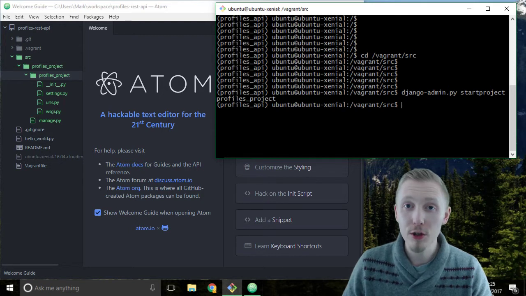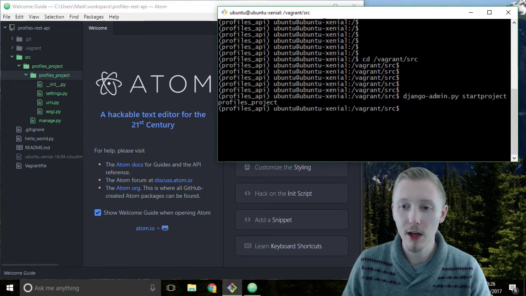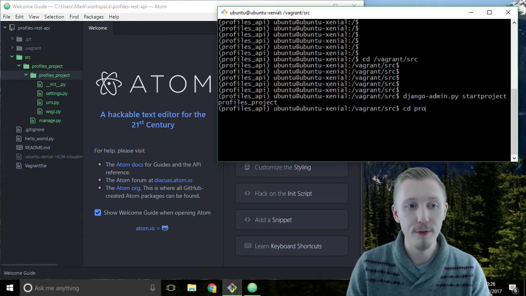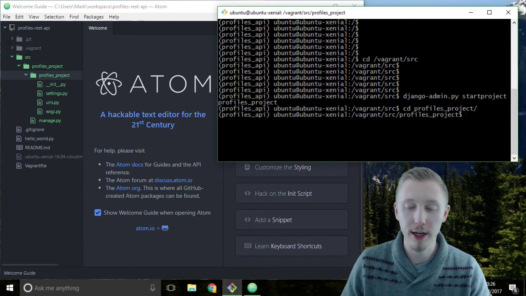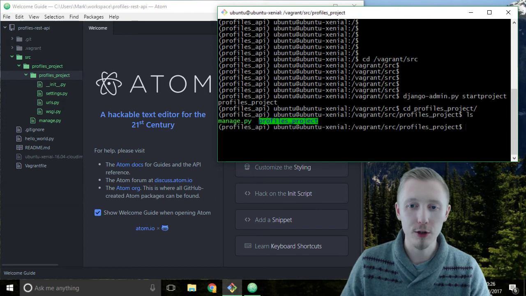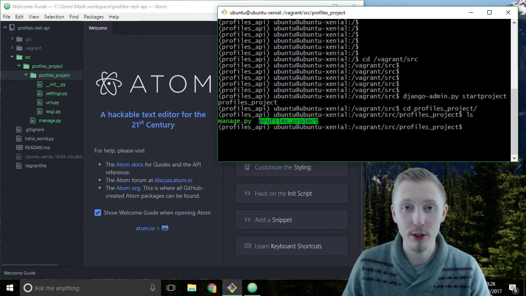So again, we're going to do that using this Python manage.py file in our project. This manage.py file was created for us by the Django admin when we created our blank project. On the server, type cd and then the profiles project to move into the directory of our project that Django just created. So now you should be at /vagrant/src/profiles_project. Just type ls to make sure we're in the correct location, and you can see here the manage.py file.